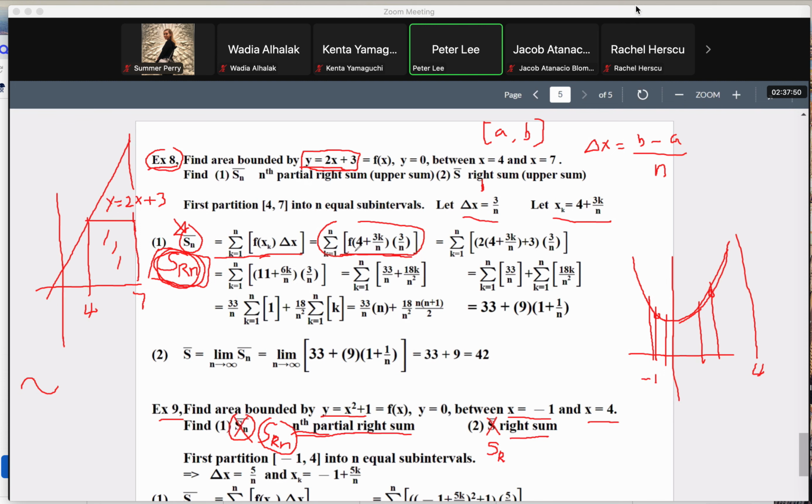Now we have to plug this into the function f. Our function model is right here. So therefore 4 plus 3k over n is plugged in together here. That is our f of x sub k, where x sub k is this guy right here.